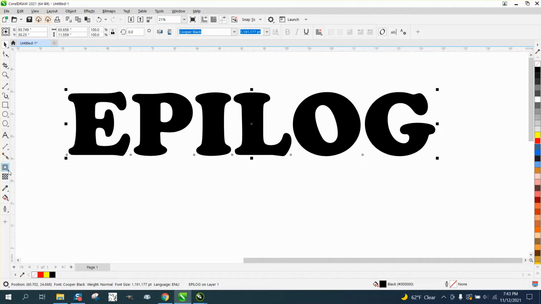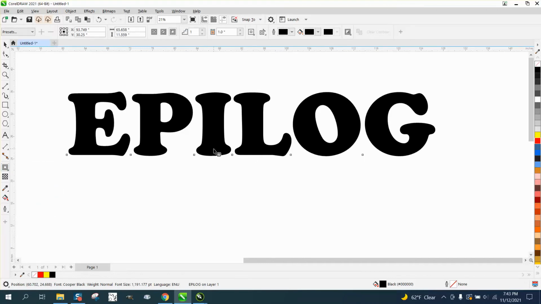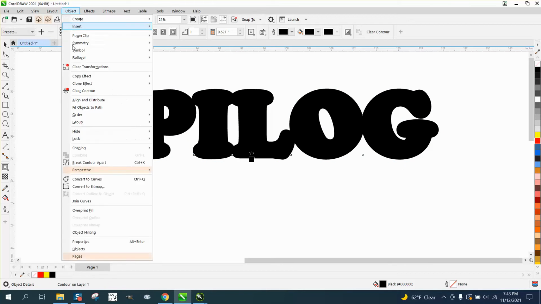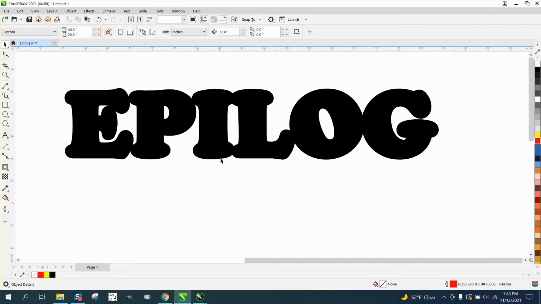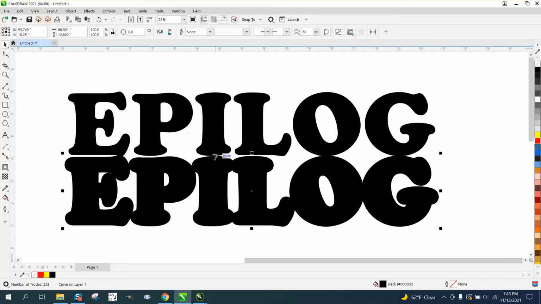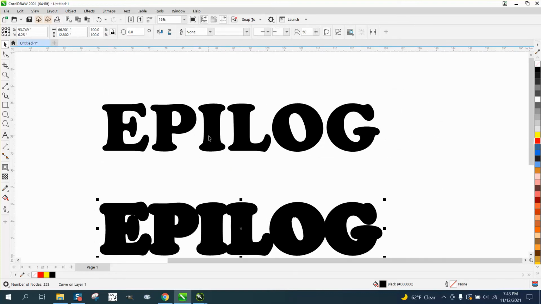But if you just take it like it is right now, and you go to contour, and if you'll just start dragging it out till you see that blue line touching all the other letters, and then go to object and break the contour apart. I've got my nudge factor set on 12 inches. I'm going to take the contour. I'm actually going to nudge it down a little bit more.